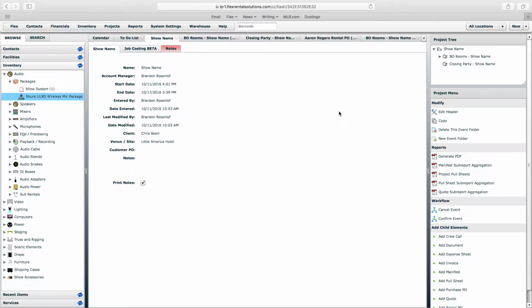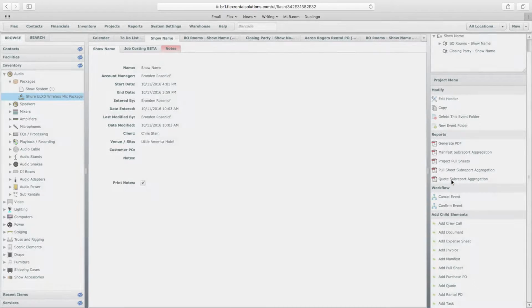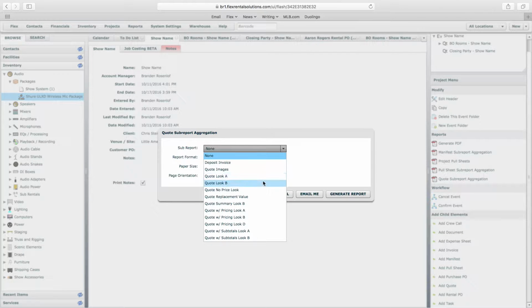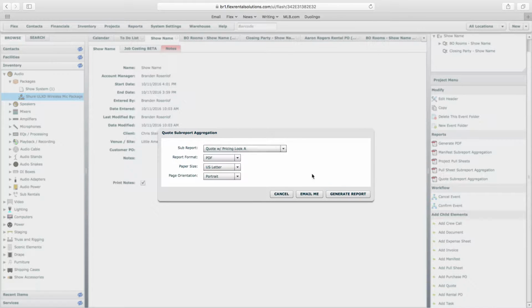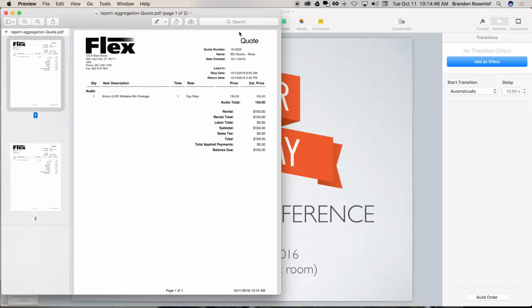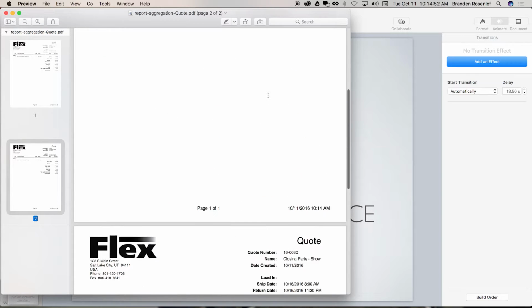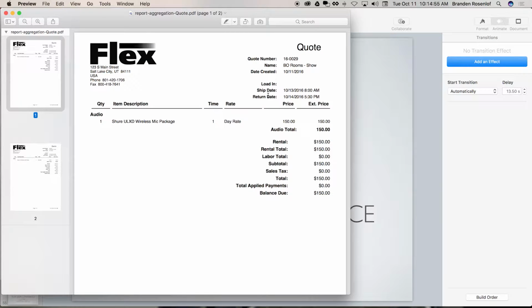Another really cool thing about event folders is that you can print reports that will aggregate the child elements. So for example, one that you'll probably use quite often would be the quote subreport aggregation. So let's click on that, choose the subreport that I want. So maybe I want it to print out all of the quotes with quote with pricing look A. So now I have a single document, a single PDF that has printed out each quote that's a child of that event folder.